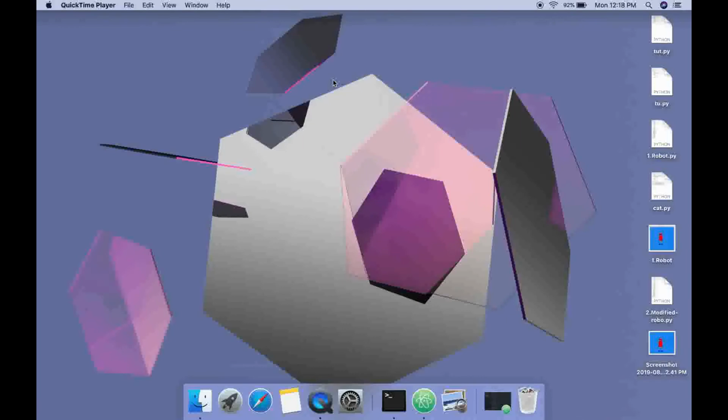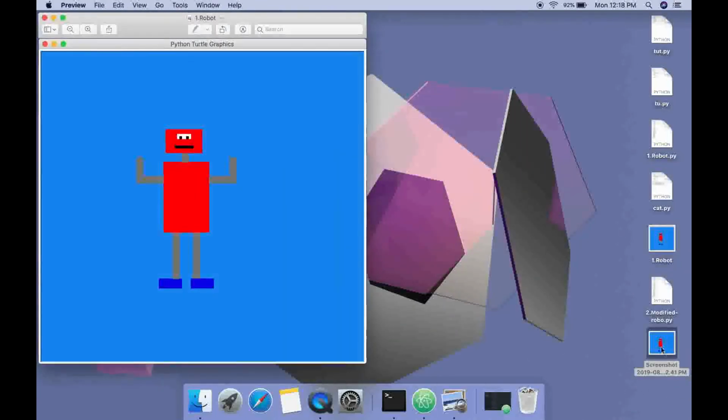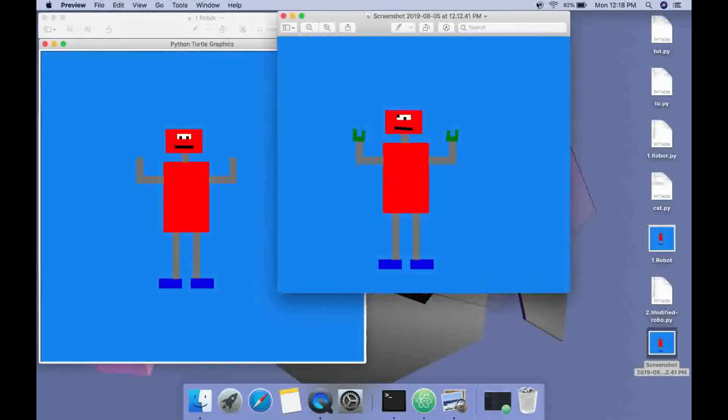Hey everyone. So in the last video we have drawn this one robot. Now I need you to modify our program so that it will look like this one. Alcoholic robot. They actually drink. So you need to create here 2 arms and these eyes.